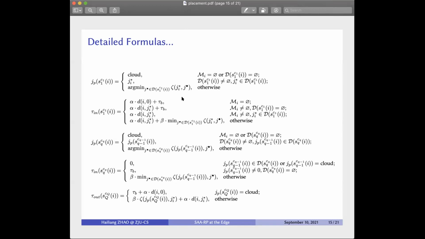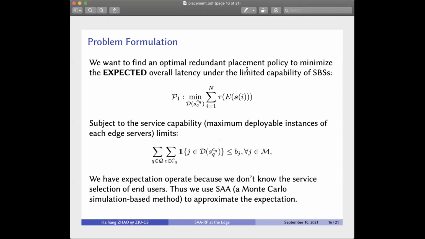In this slide, we list all the discussions. We just skip the verbal formulations. And as we have mentioned before, our job is to find an optimal redundant placement policy to minimize the overall latency under the limited capacity of SBS.